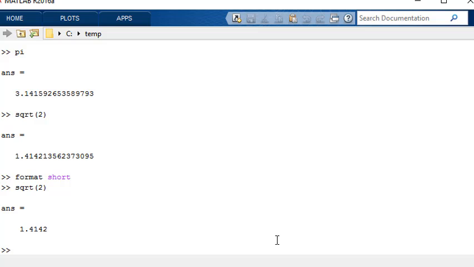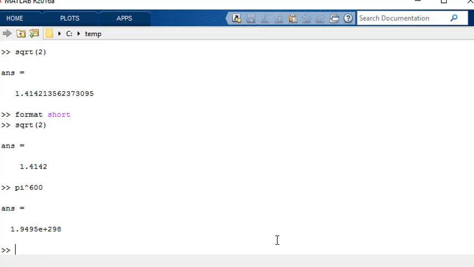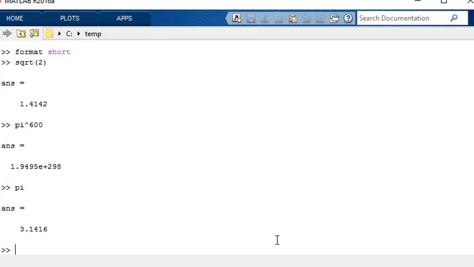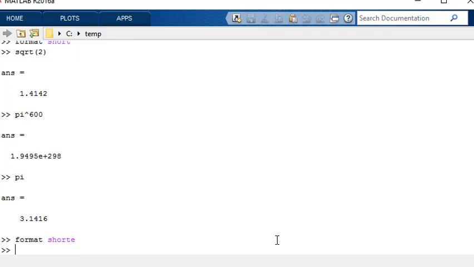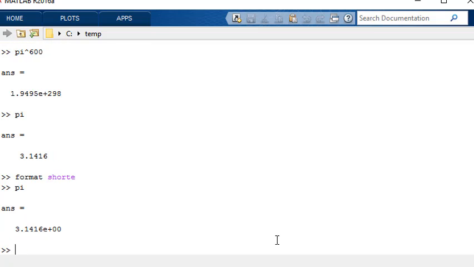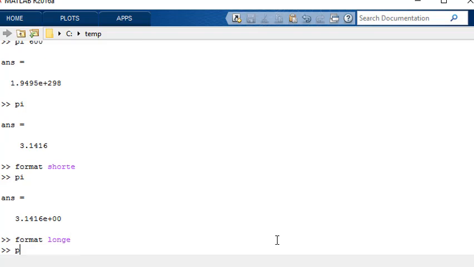If you are working with very large or very small numbers, you may want to use scientific notation. MATLAB will automatically go into scientific notation when you ask it to calculate a number that's very large, in this case pi raised to the 600th power. But if you use a small number, it'll fall out of scientific notation. If for some reason you always want to see scientific notation, that is format short E. And now when you ask for pi, it'll always use the scientific notation, and there's also format long E if you prefer that.